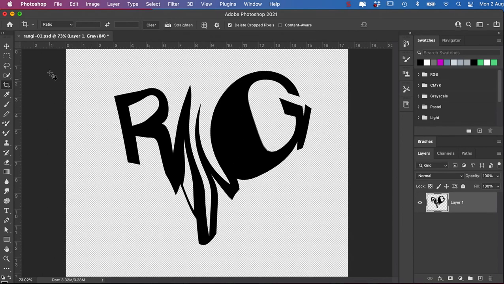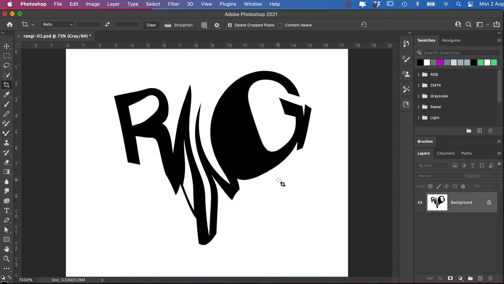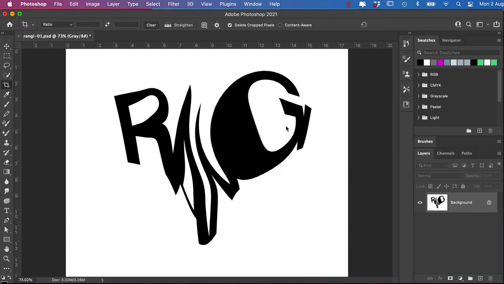This won't work with transparency, so I need to come to the hamburger menu on the layers, click on it, and go flatten image. So it's now a single flat black and white image. Now if I go filter, and what I like to do is go blur, Gaussian blur, and soften it right up.